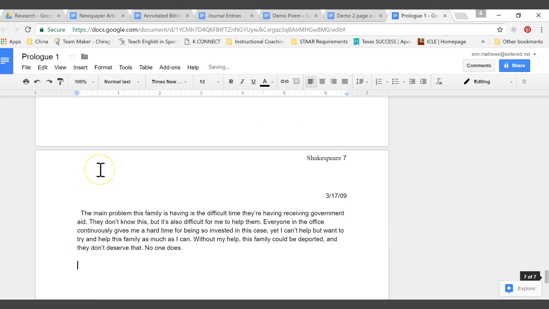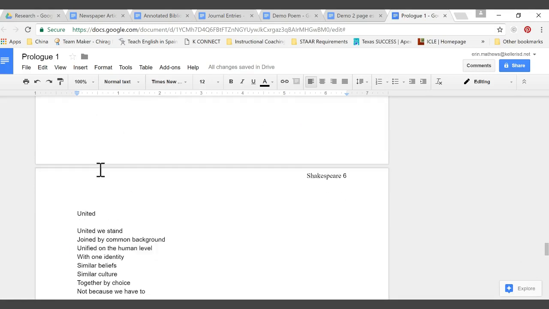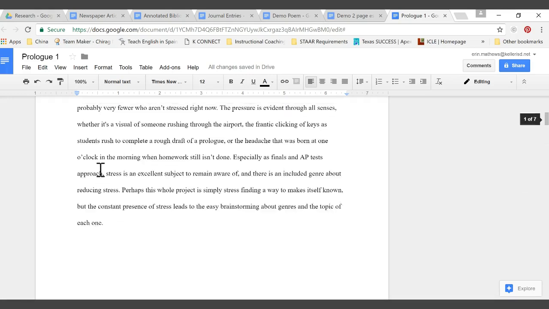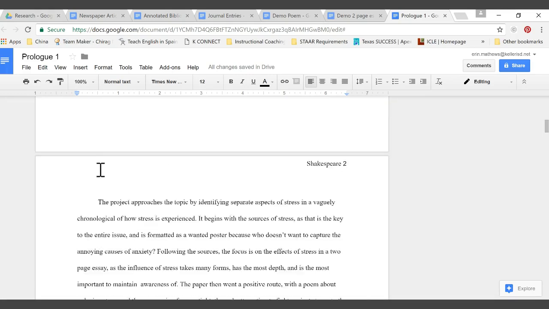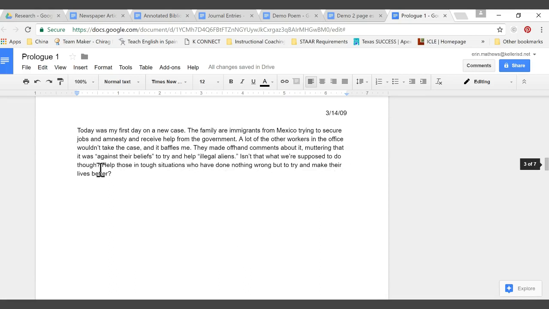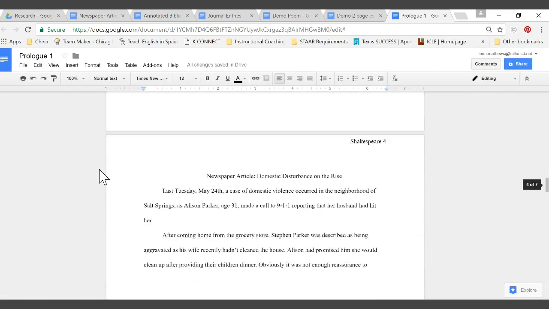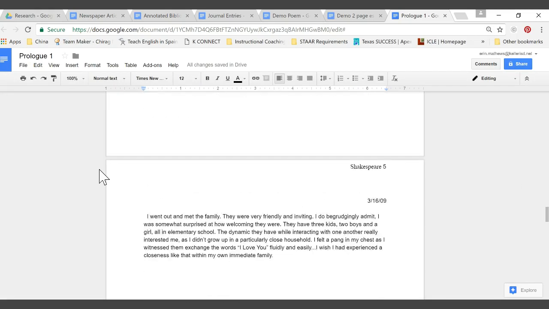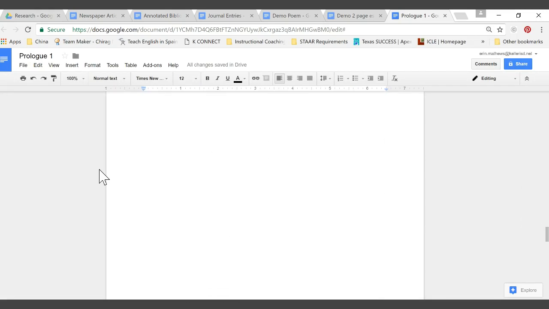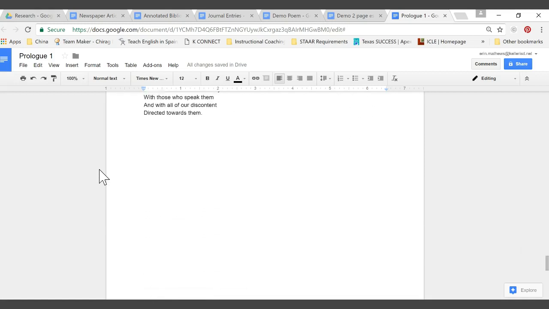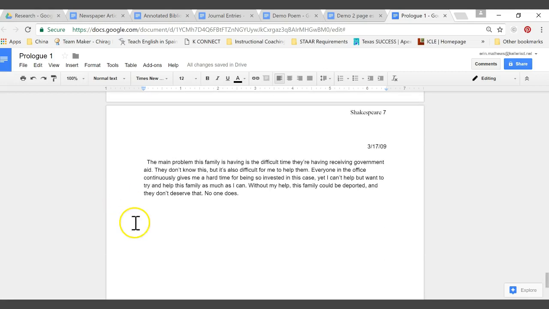Now remember, it just counts as one genre, but I'm using it split up to kind of weave in between to help create my repetend. So far I have my prologue that moves into my first journal entry, and then it moves a little bit further into the newspaper article, journal entry again, same genre, but just a different split. My poem, and then I have another journal entry.